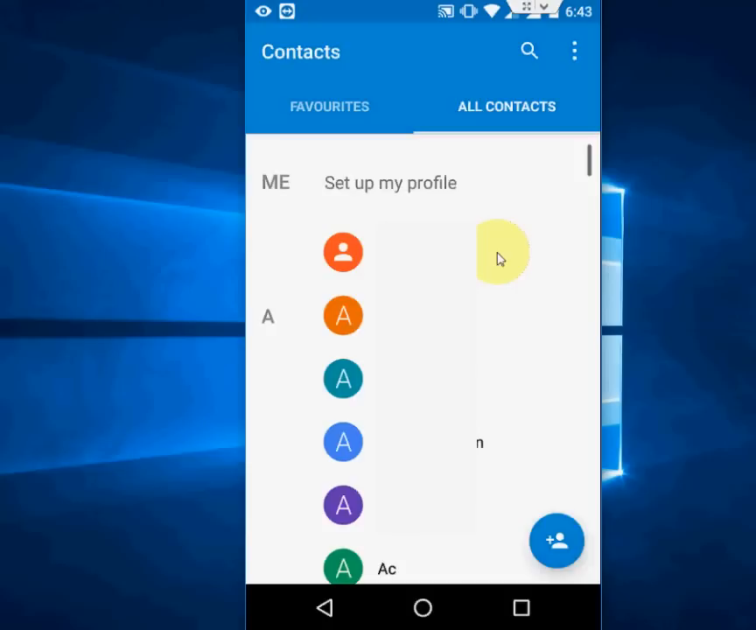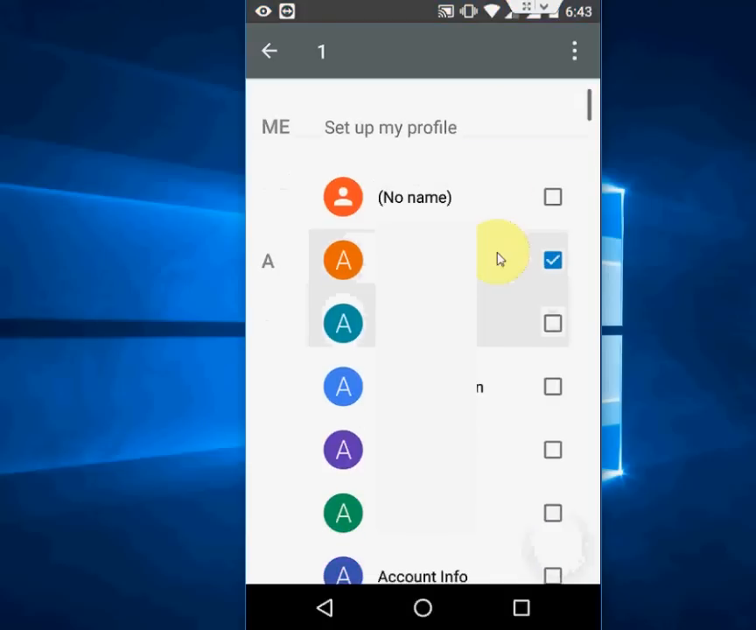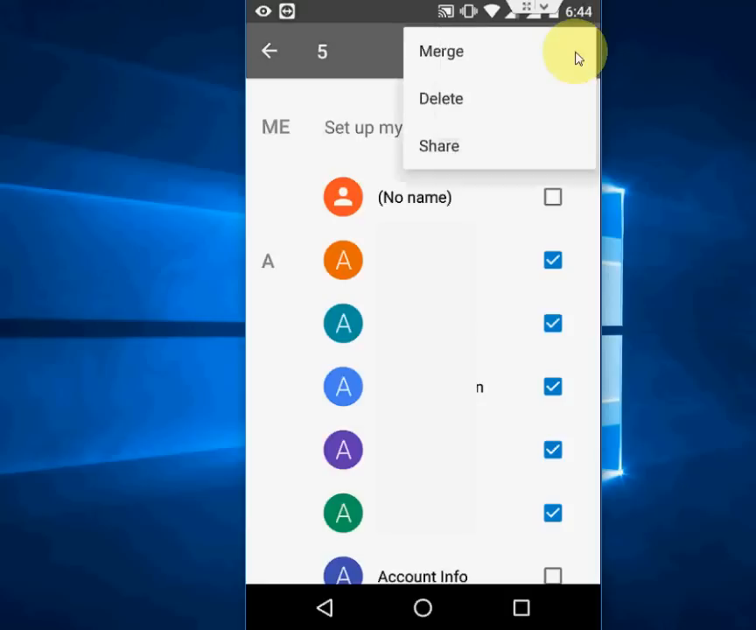Now just hold any contact for a few seconds and you will get this option to select multiple contacts like this. Okay, so after you select, just go to your settings and simply tap on delete. So this will help to select and delete multiple contacts.